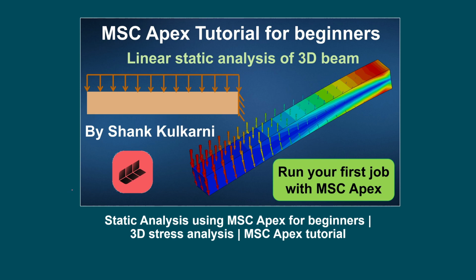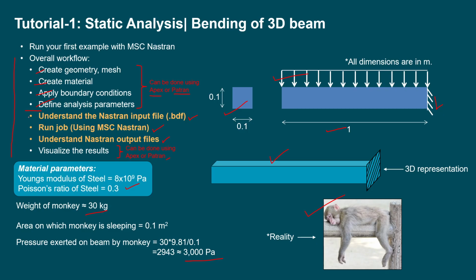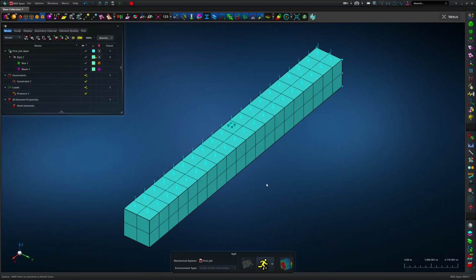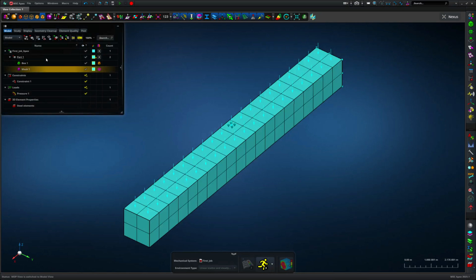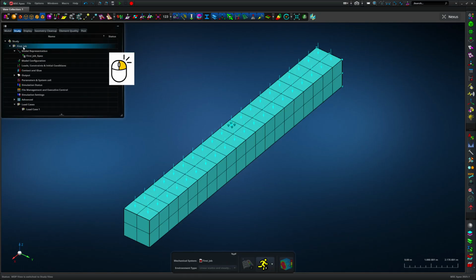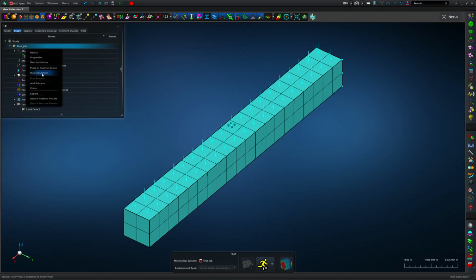But let me open Apex, and we will start with this step directly. We will write the input file of Nastran using Apex. This is the model we created in Apex. Now, technically, we don't have to write input file and then submit via external Nastran. We can directly go over here in study, do right click on this first job and say run simulation. That's what we did in earlier video because Apex is already linked with external Nastran.